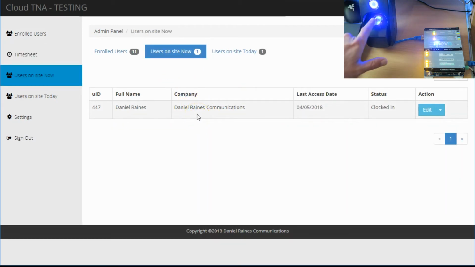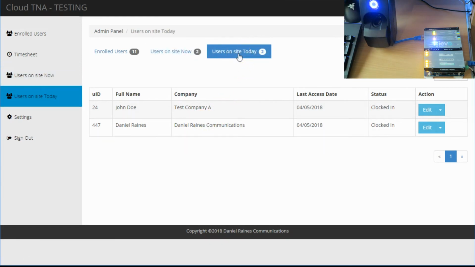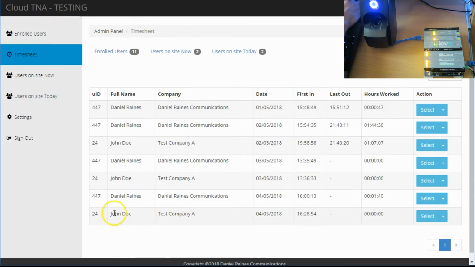I've got an additional finger registered, so if I put that on, again give it a few seconds to synchronize with the server, and if I refresh the web page, we can now see that 2 users are on site and 2 users have been on site today. If we go back to timesheet, we can now see the additional person has been on site along with the first in. So now if I clock myself out, as I said, give it a second, and present the other finger.